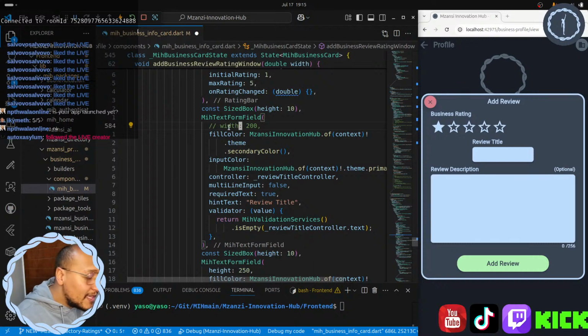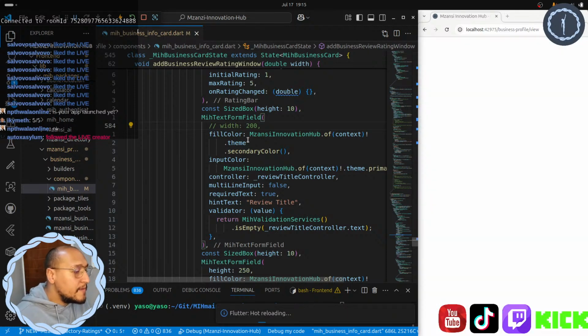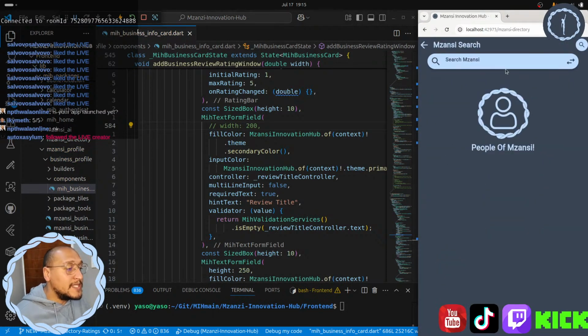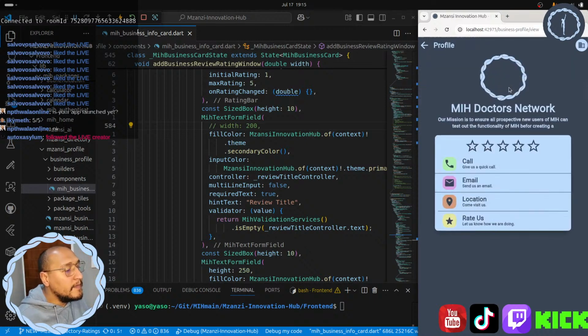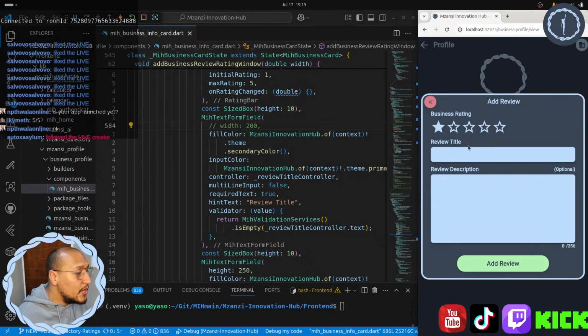So if we remove that, and if we were to save and head back over to the Mzansi directory and MIH, under the business side. Now when we click on rate us, we have this field over here. It's expanded now, so it expands to however far we want it to be. So that's what we fixed.